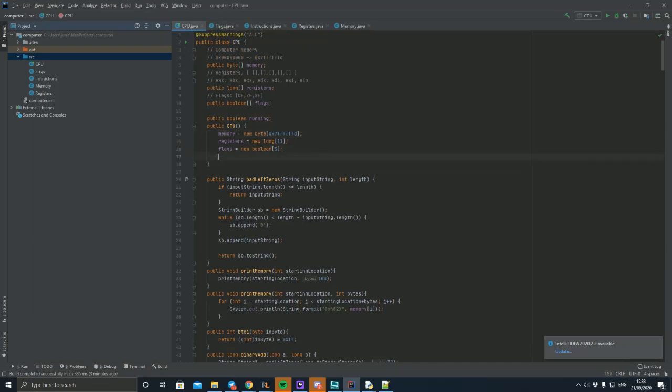we should, during initialization, set the instruction pointer and the base pointer to the same value that is relatively high in memory. So let's say registers, opening bracket, register.esp equals to... let's say this is the start of the thing.